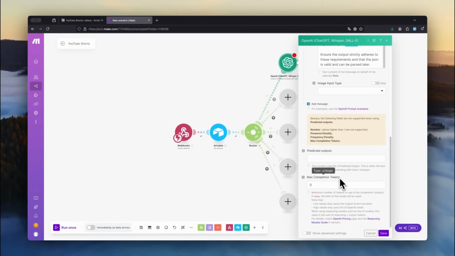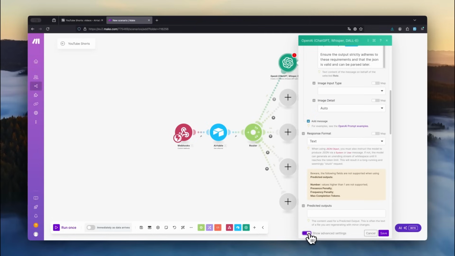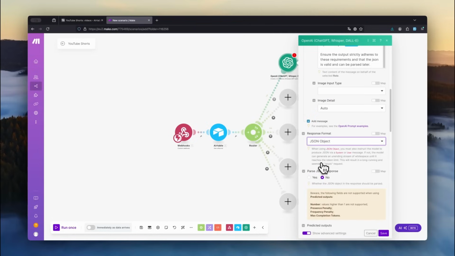Set the max completion tokens to 0 and activate the advanced settings. Then select JSON object under response format. For parse JSON response, select Yes. Confirm everything with Save.